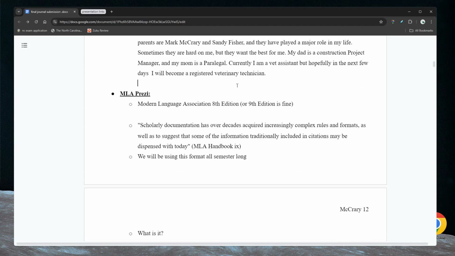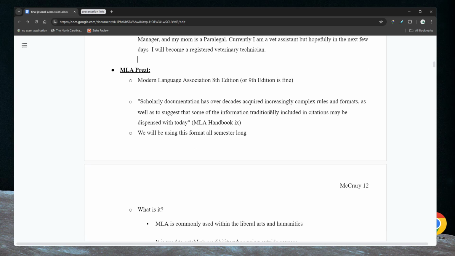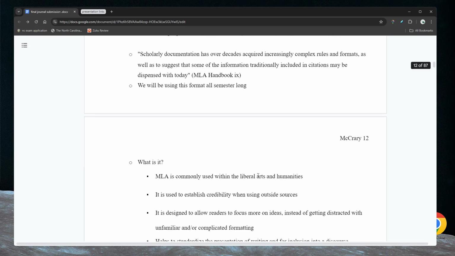This next portion is the next Prezi. It's the MLA Prezi. With this, it just goes into a lot of detail about what exactly you need to do MLA correctly, and whether that be the citations at the end, the formatting, or the in-text citations. It just goes into a lot of detail.